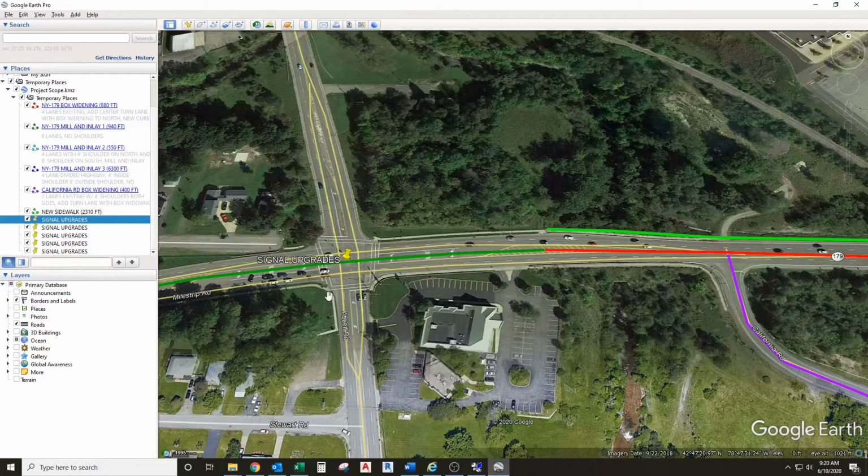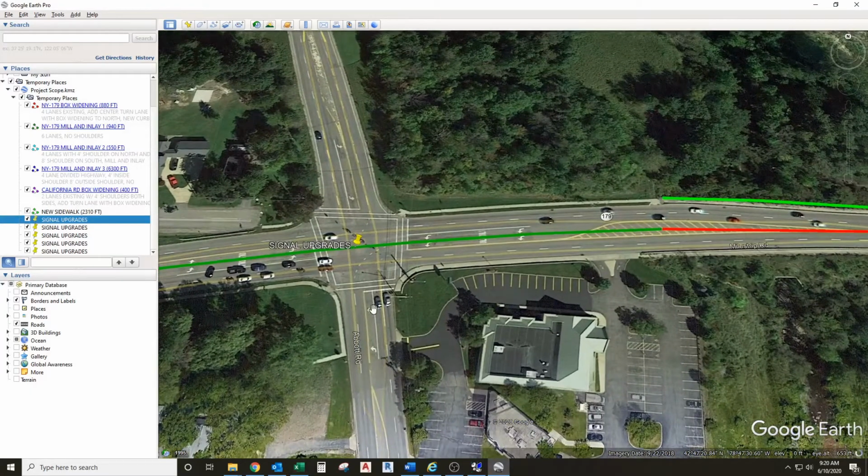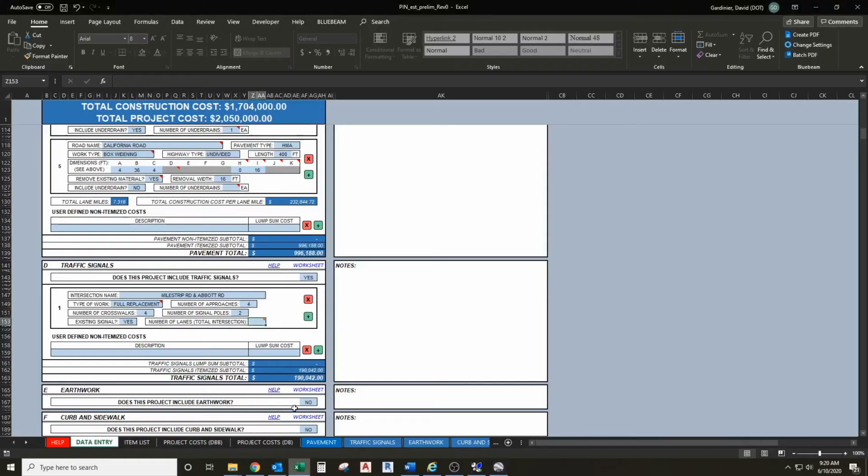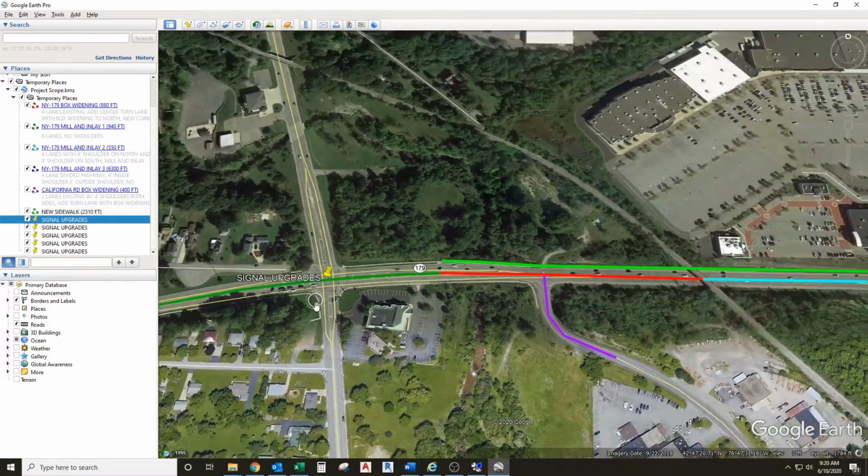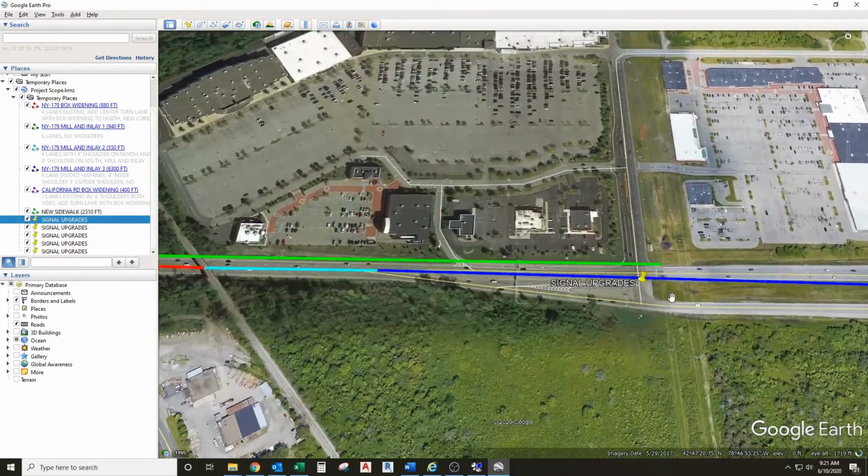And let's count the approach lanes for the intersection. So we have 3 plus 4, that's 7, plus another 3, that's 10, plus 4, it's going to be a total of 14 lanes approaching this intersection. And we'll move on to our next traffic signal.